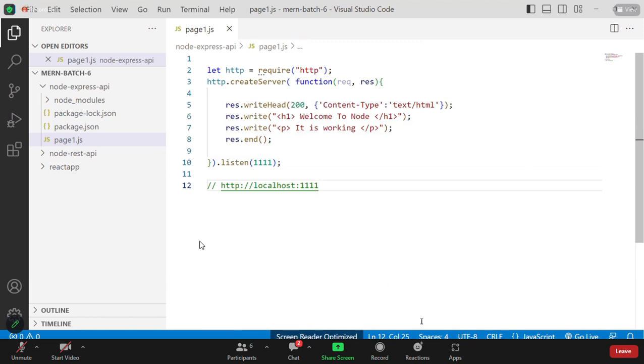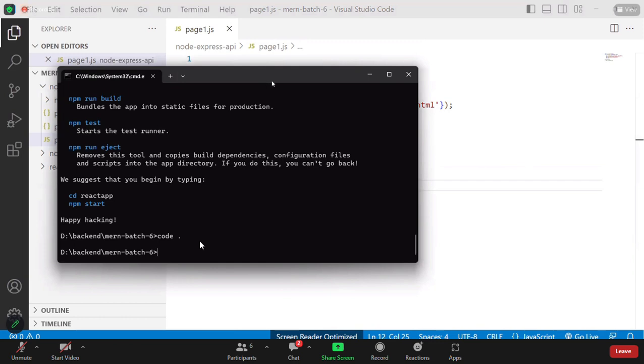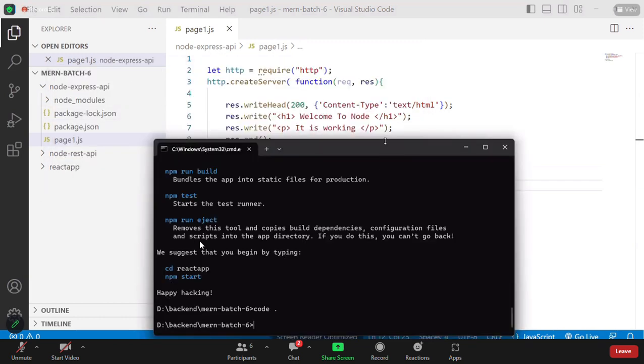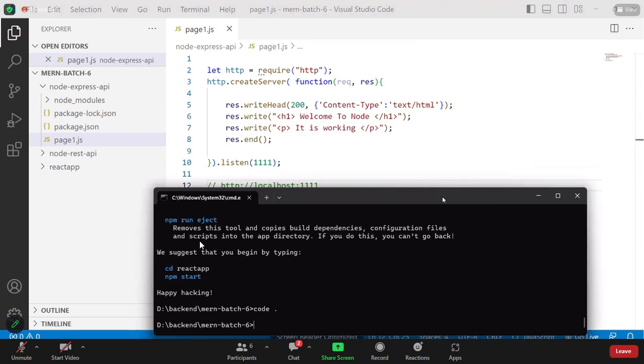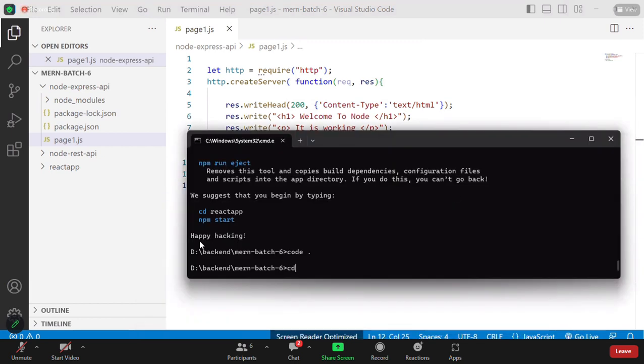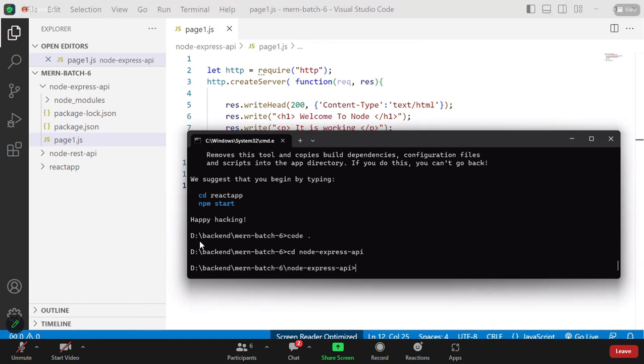Now let's come to the CMD. In CMD, you have to point to this particular folder that is for your Node Express API. Right here, cd Node Express API and enter. It will go to the Node Express API folder.